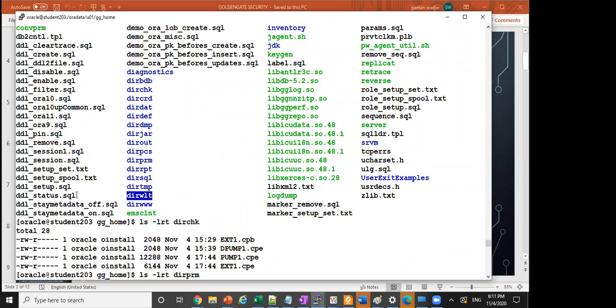You want to remove a session, you want to do a lot of stuff, set up DDL, disable DDL, enable DDL, all those things you can do from here. You can get the SQL script for that. You can open the script and try to understand what is inside.